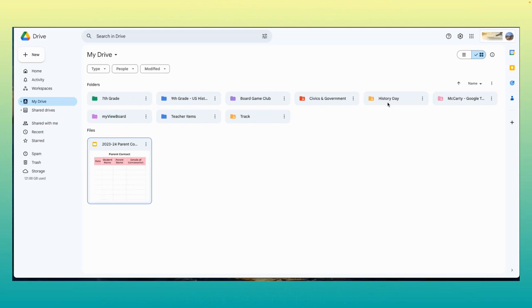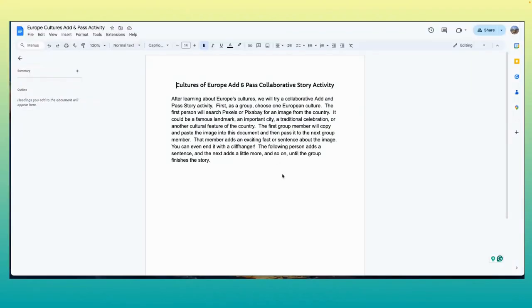I have folders for all of my separate courses, plus a few extra things like my track and history day folder. I've color coordinated my folders, and then inside of these, I've added separate subfolders for everything, like my specific course. Some of the things I did for my Google Docs.